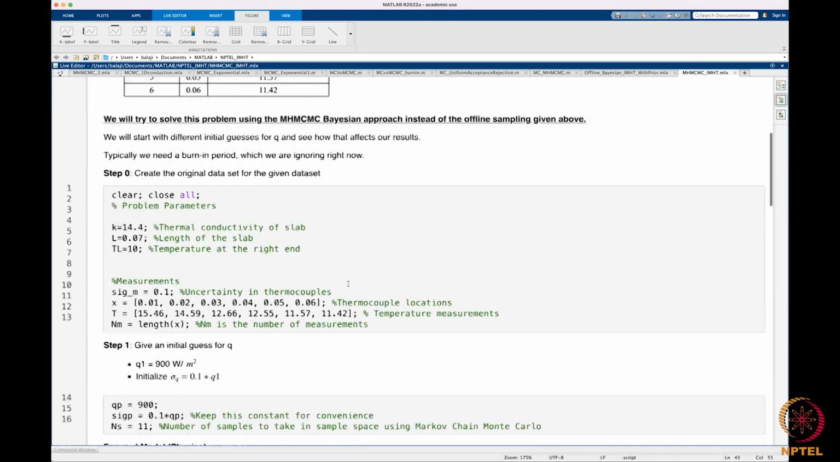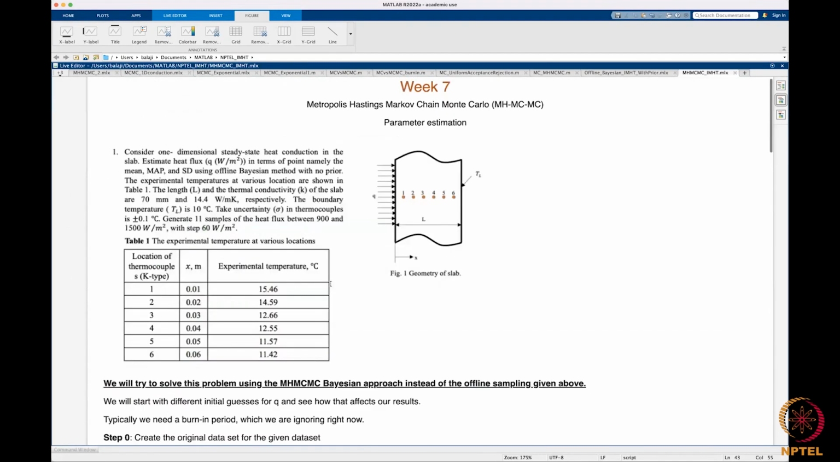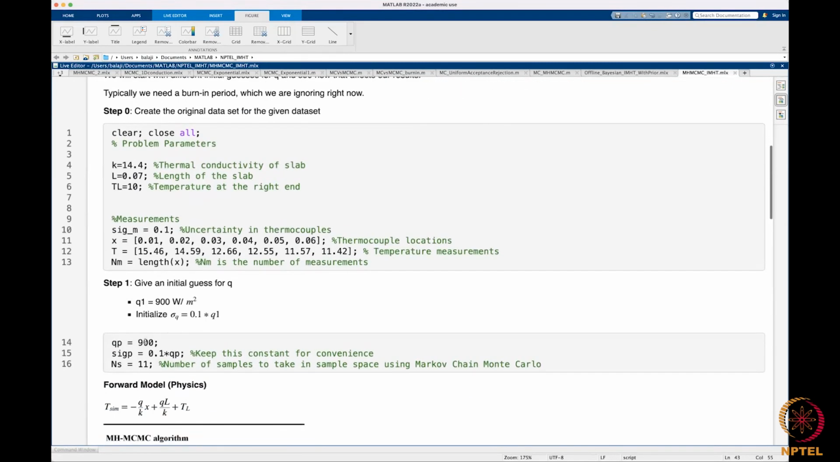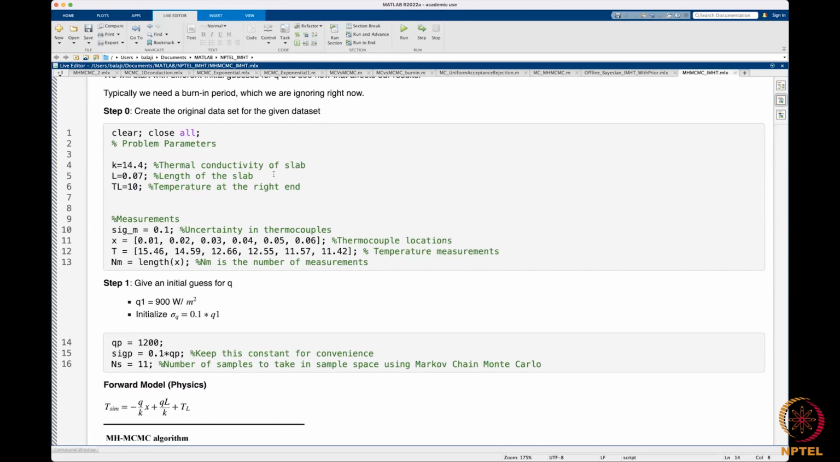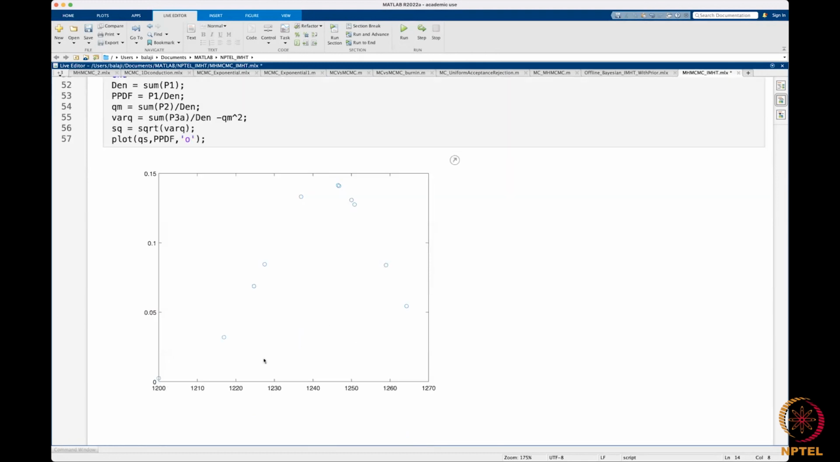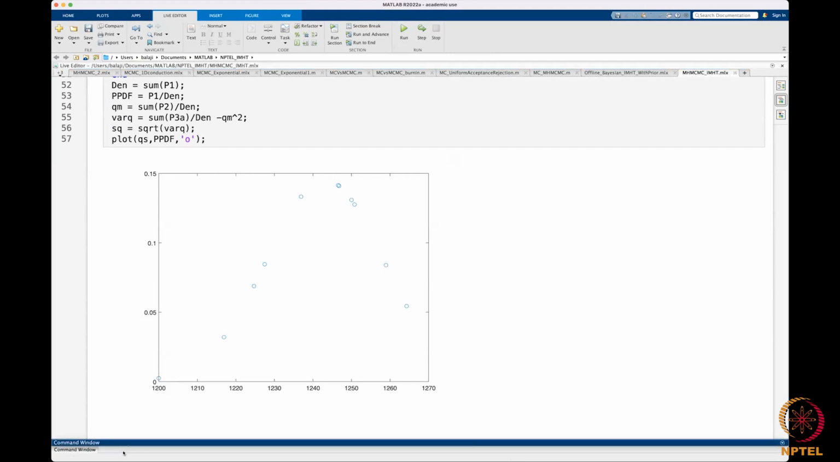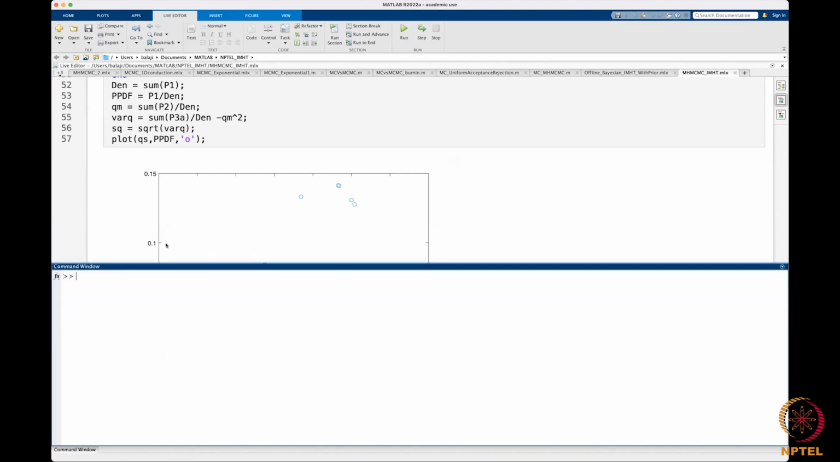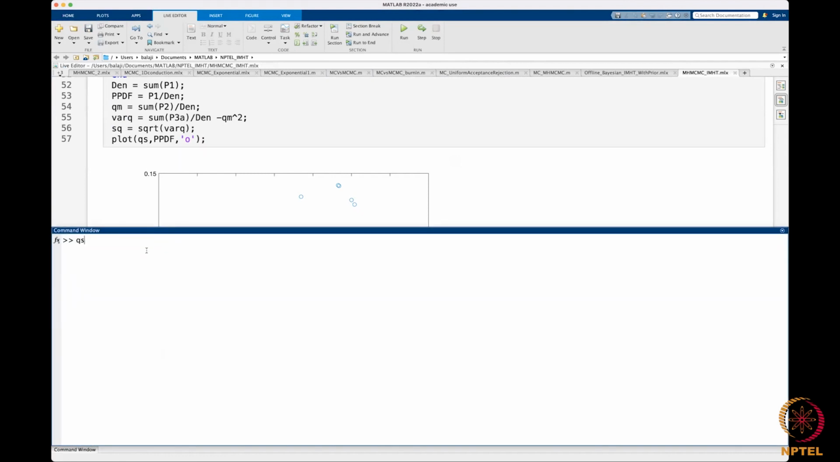Okay. Now what happens if we increase the number of samples, or if I change the initial guess to, let's say, 1200? I could change the initial guess to 1200 and run it, and we can see what happens here. You see it starts at 1200 and it goes all over the place. We can now look at what this looks like when we plot QS.